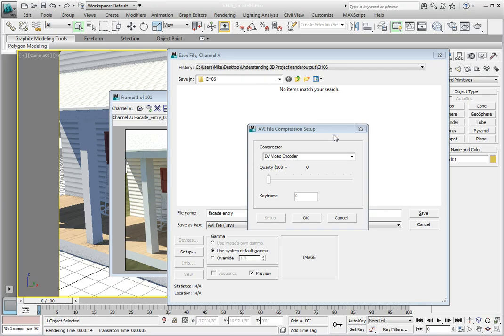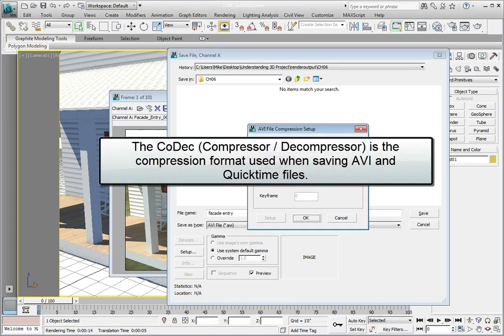Here you've been left hanging in the middle of creating an AVI file. Now we're going to look at using a particular codec. Now, what are these codecs? Codec stands for compressor decompressor. It is the compression format for the way the AVI files and QuickTime files are saved.